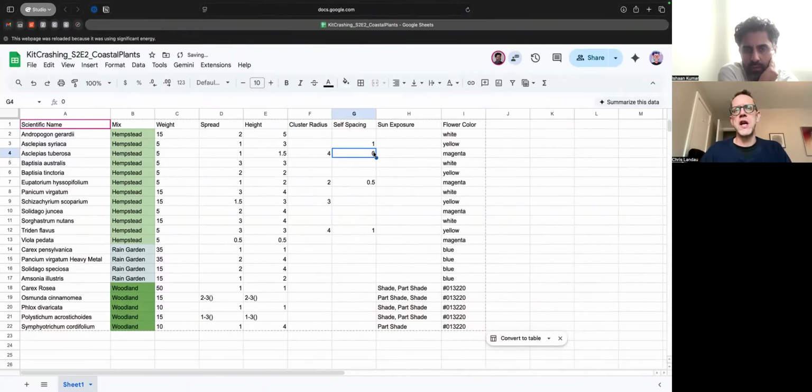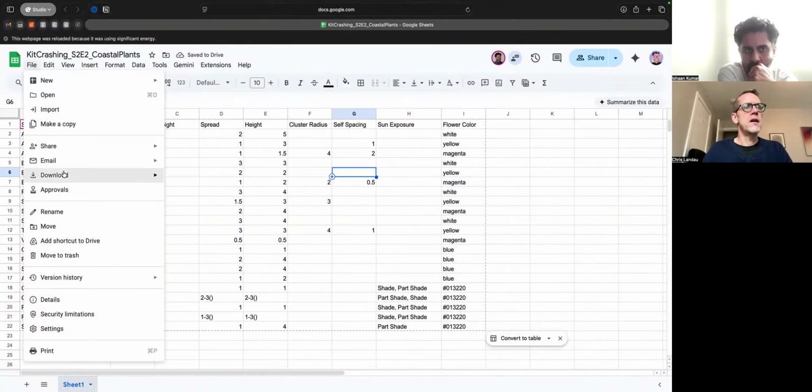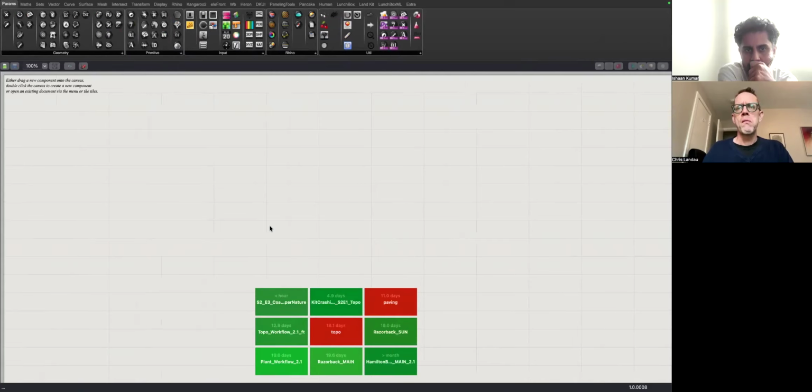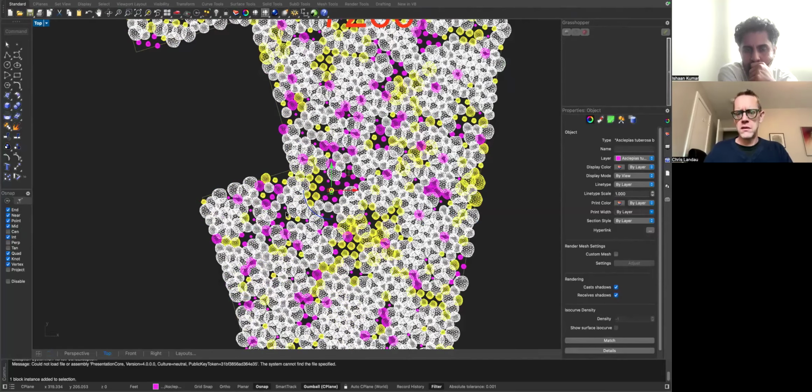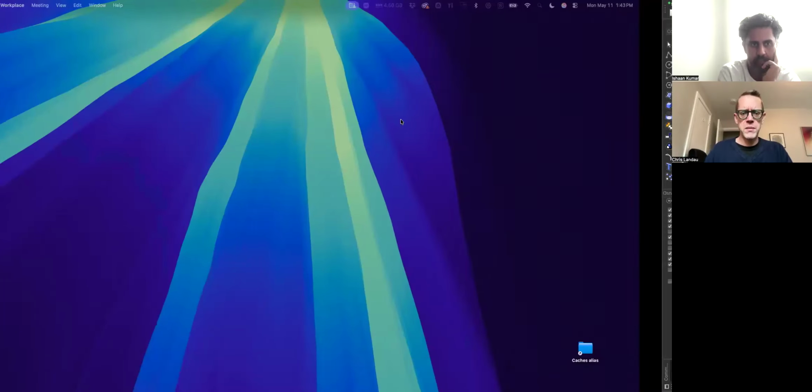I'm also going to change the self spacing. It's a little risky, but I'm going to change this to 2 and say file, download, CSV. I'm going to plug the CSV into the folder here, which you can't see. Actually, maybe I'll just bring it up.